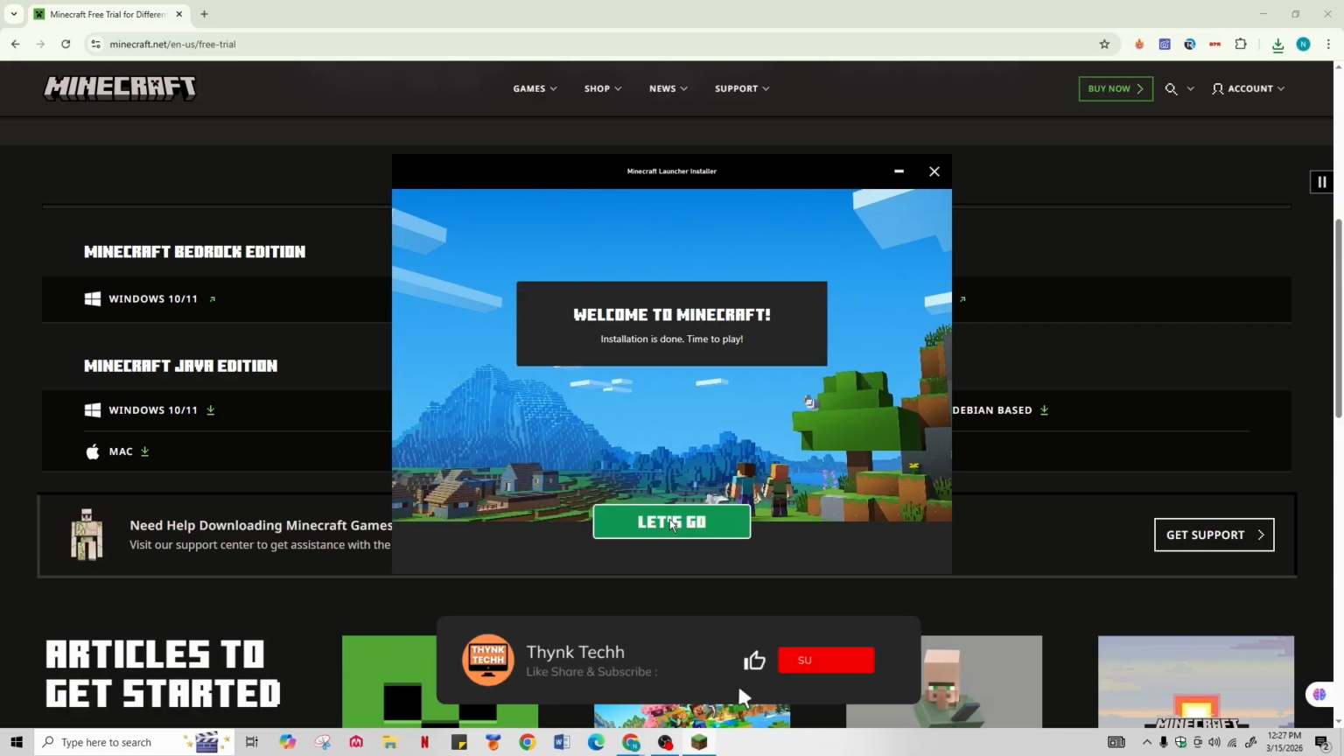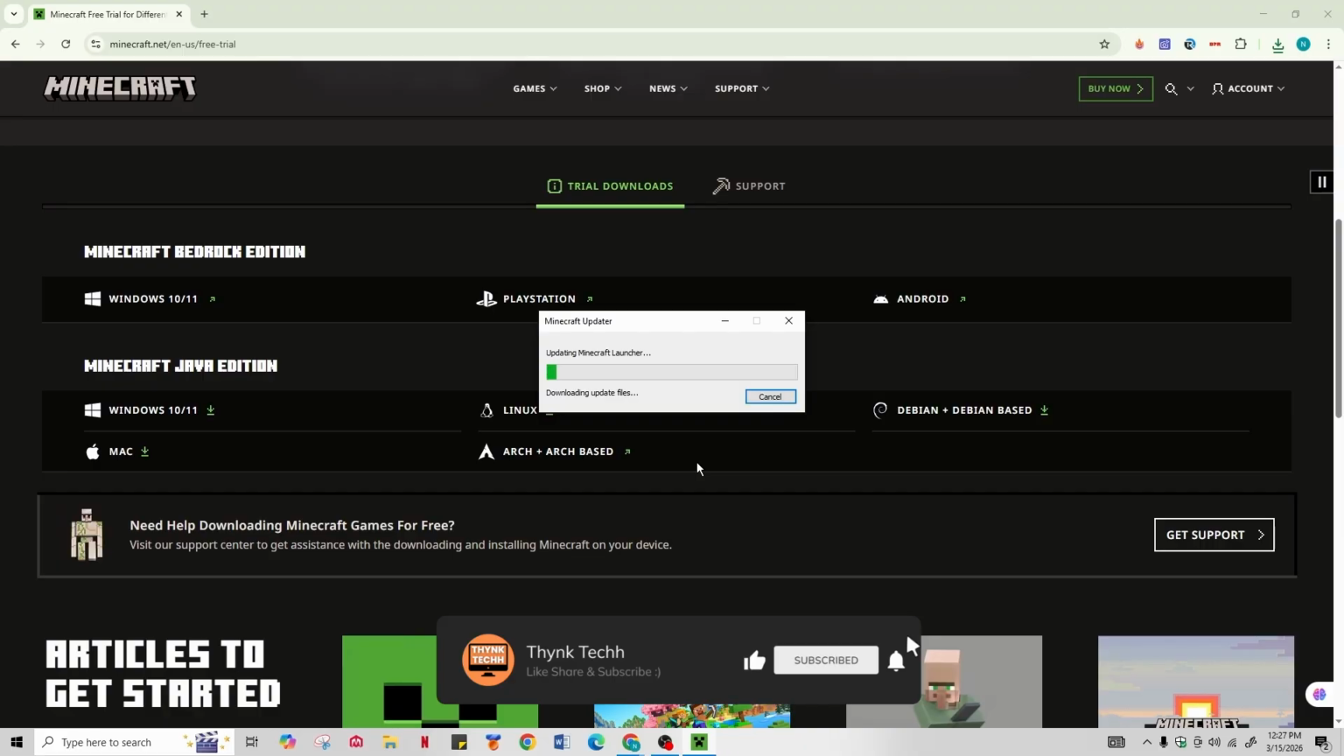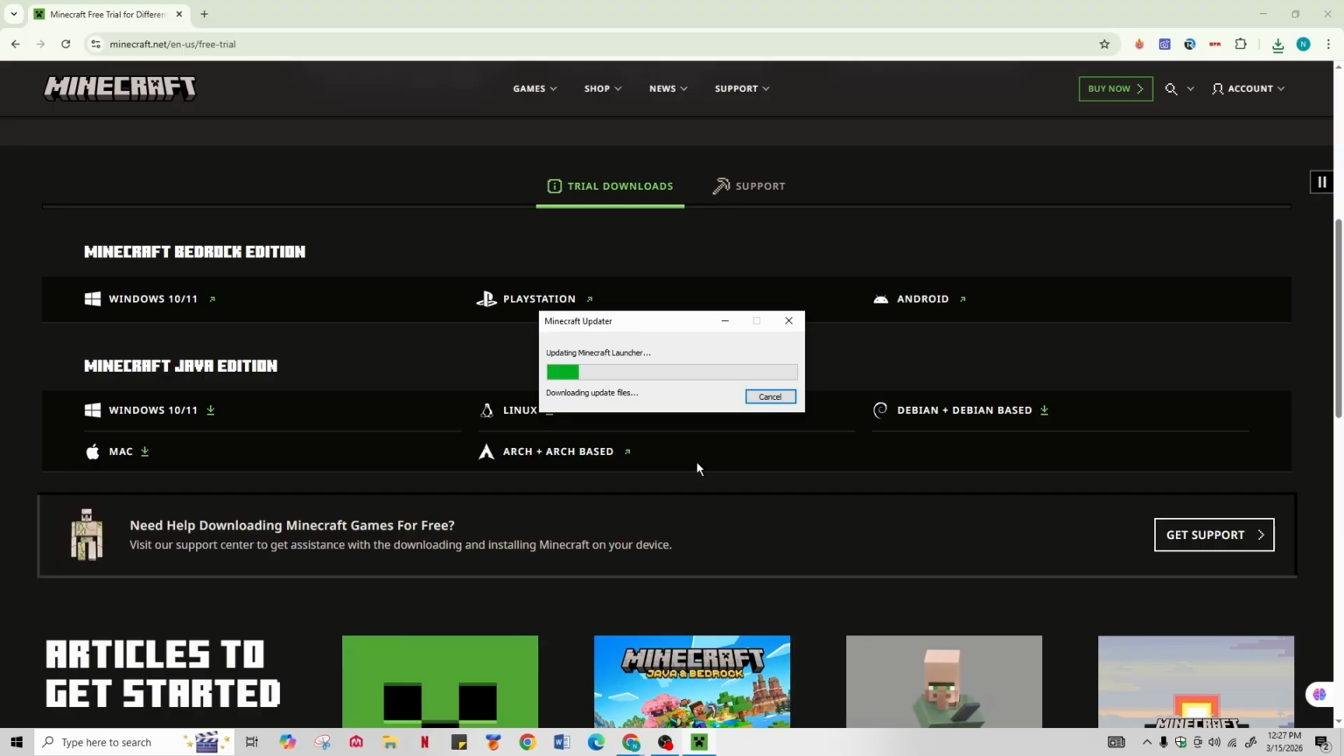And then after, you need to sign in again and log in with the Microsoft account and click on Play Demo in the top navigation bar, and the game will start downloading. And once it's finished, you can play Minecraft for free in the demo mode.